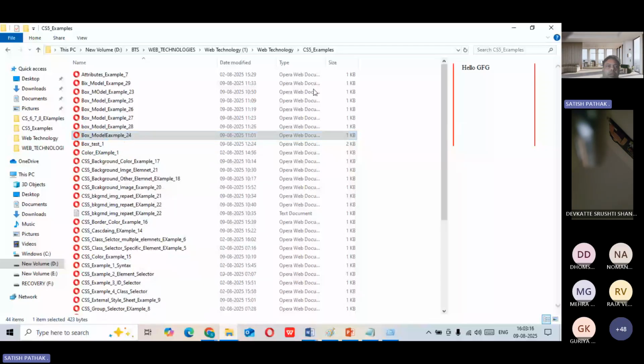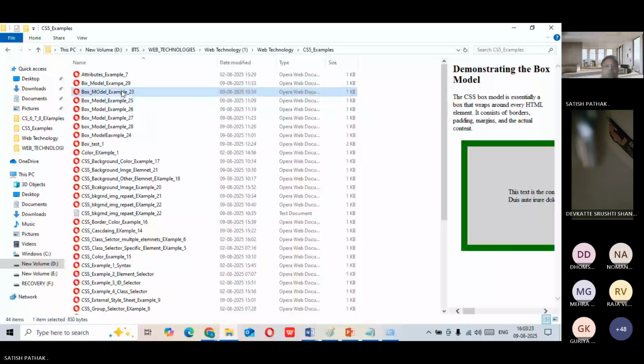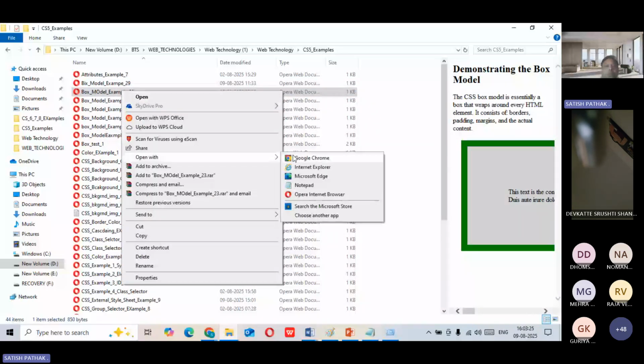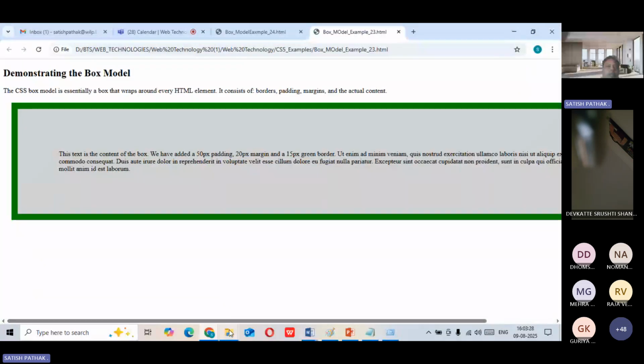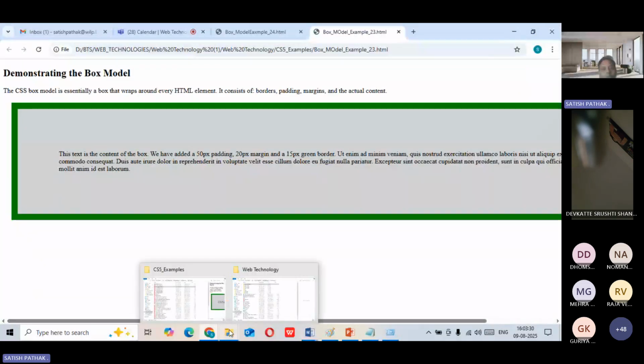This is the first example. This will help give us more idea. Let us just see the code of it. You will get more details on it.